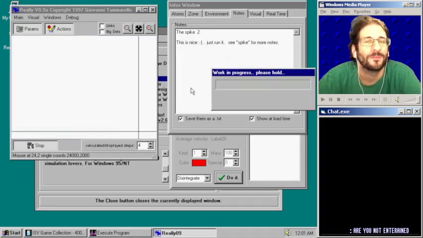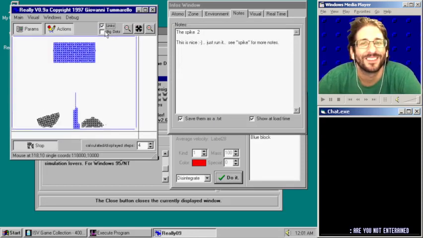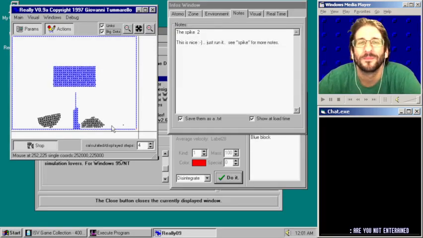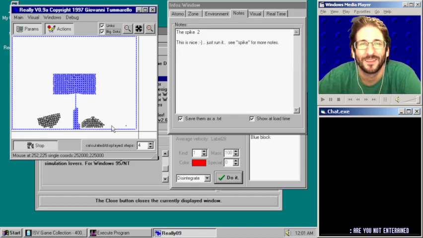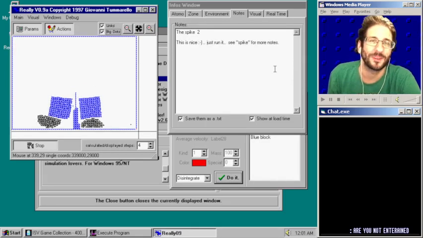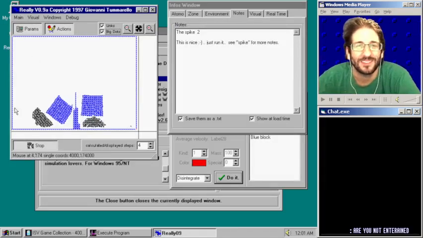Spike 2. Spike harder? Or electric boogaloo? Oh, and this one starts out with the previously bisected ball in the bottom. The spike 2. This is nice, smiley face. Just run it. See spike for more notes. Ah, okay, so it just cleanly cuts the rectangle into 2 squares.